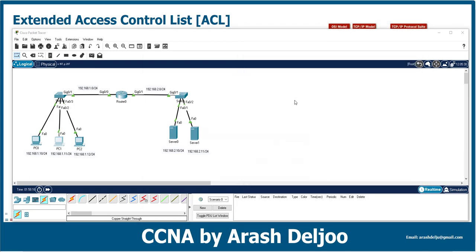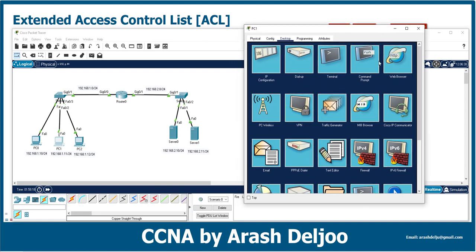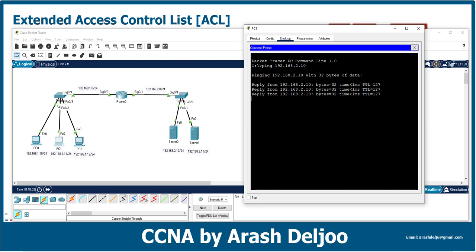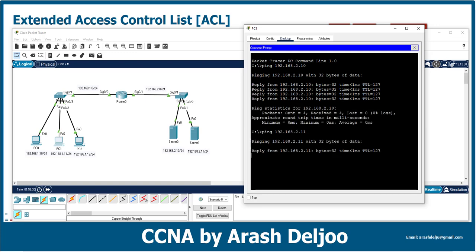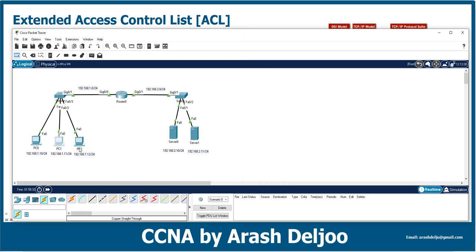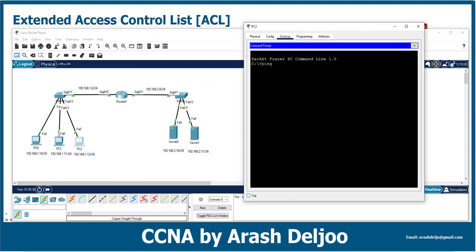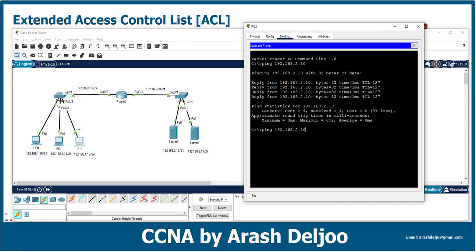And then from PC1, it is important to verify all of the connectivities, because after the access list, you may need to ensure that before applying the ACL, we had connectivity or not. And then to 11, as you can see. And finally, from PC2, ping 192.168.2.10. As you can see, we have connectivity, and finally to 11.